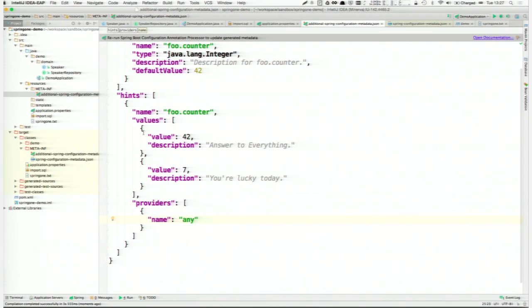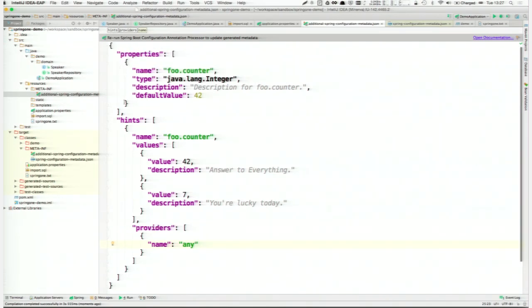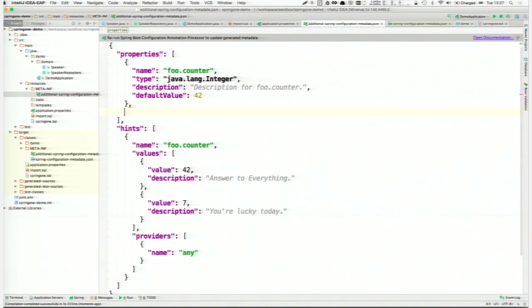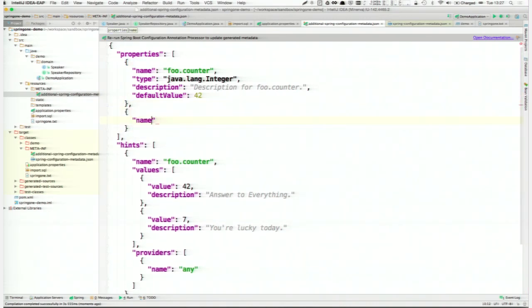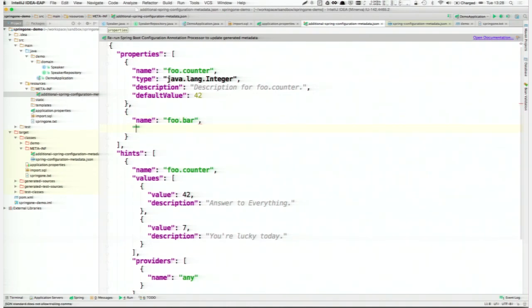Do I have time for the extra thing? Yeah. We do, right? Yeah. OK. So I want to show you one more thing regarding extra metadata. So for that, let me create an extra property. Let's say it's java.lang.String. And I think that's it, right?